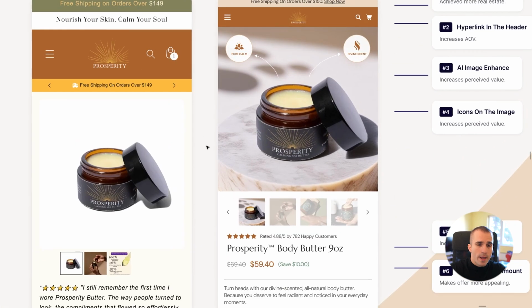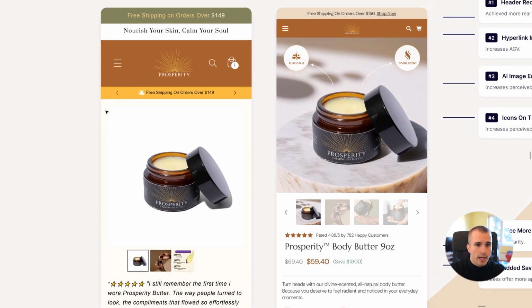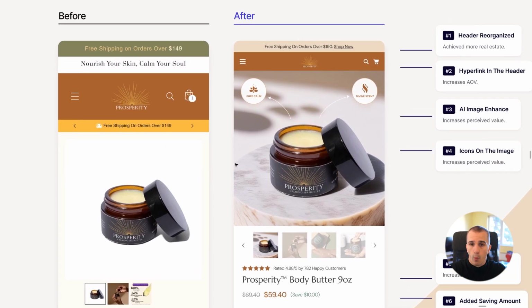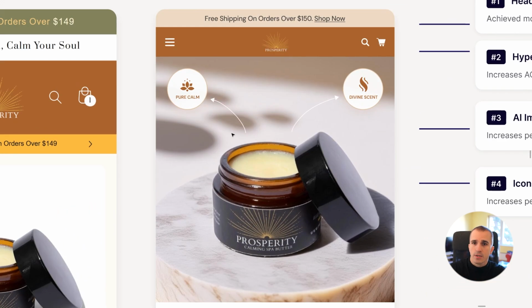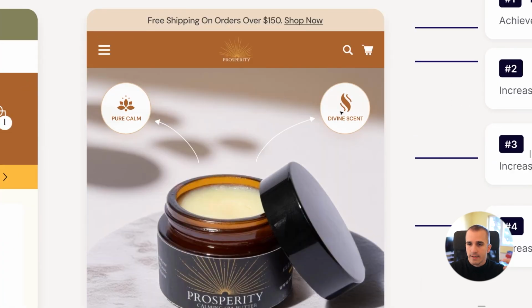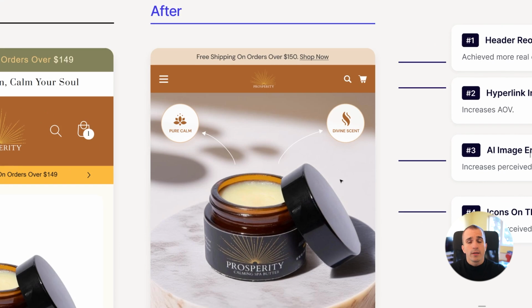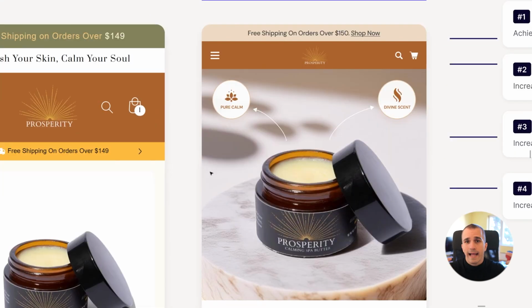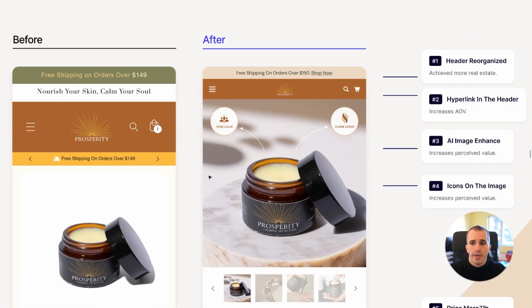Then the next thing, when you have real estate on your image, like in this example here and here, what you can do is add icons with text of something that is of importance to your customers, things like that it provides a pure calm, it has the divine scent. So we get to communicate these benefits in the product image so that you can fill that real estate with something that is meaningful for your customers and therefore increase your conversion rate.